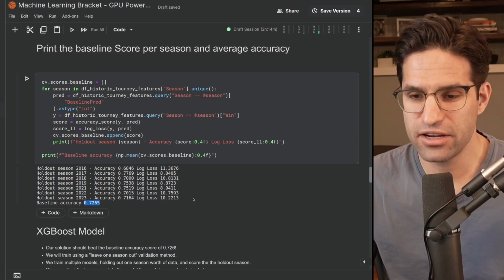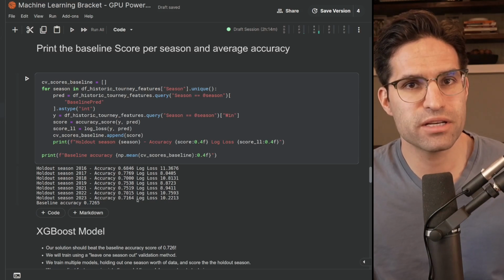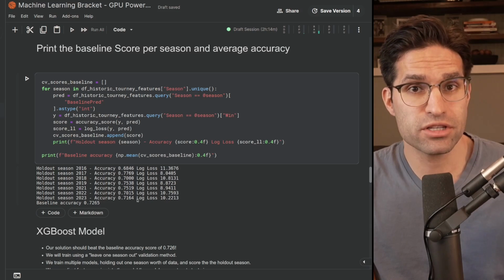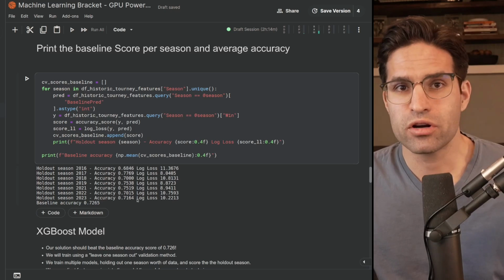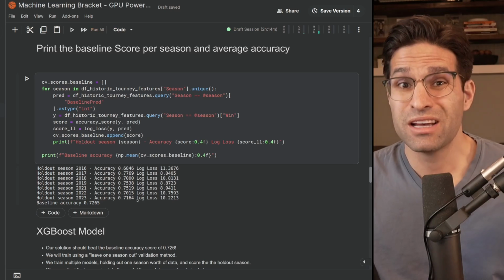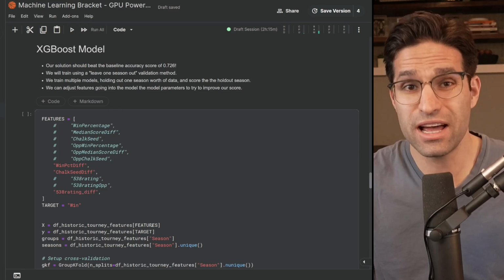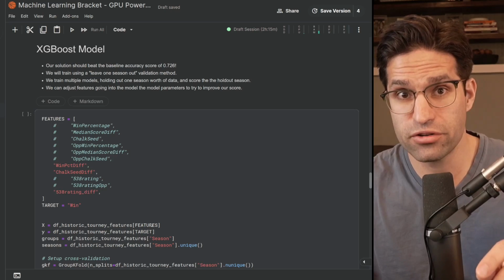Other thing to look at here is the log loss scores, which actually doesn't tell us too much because we're predicting that binary 0 or 1 for these predictions. But these log losses will make a lot more sense when we're using our model, which will provide a probability for each of the game predictions. So now we have a baseline that we're looking to surpass with our machine learning model.